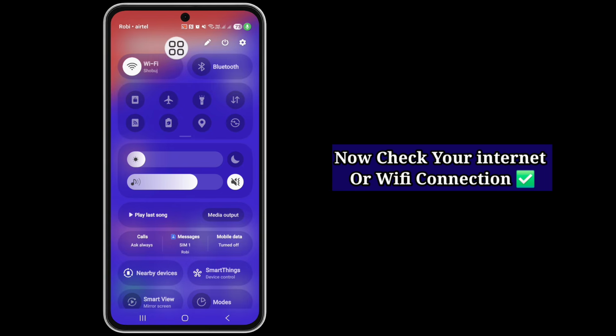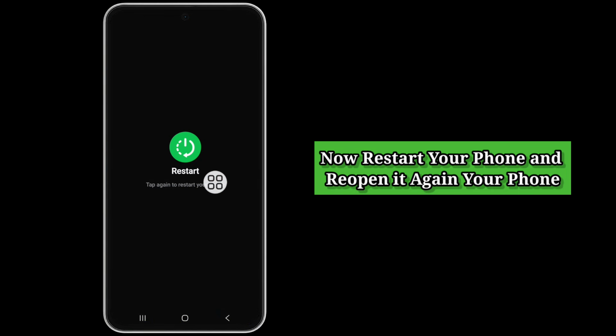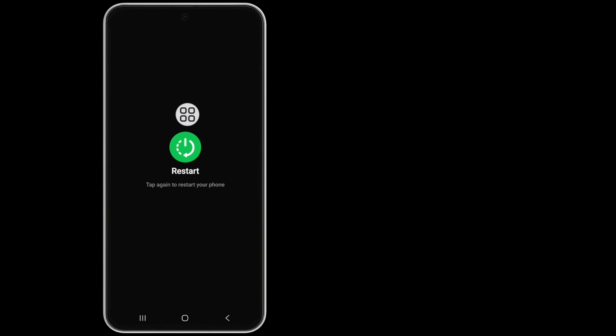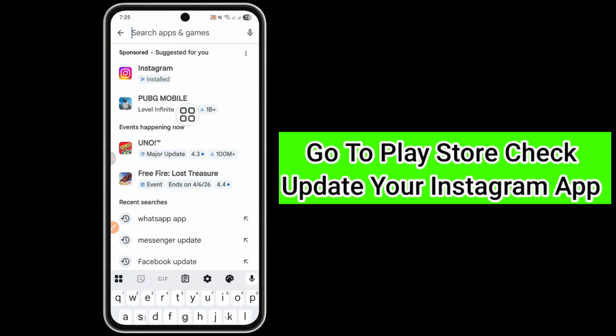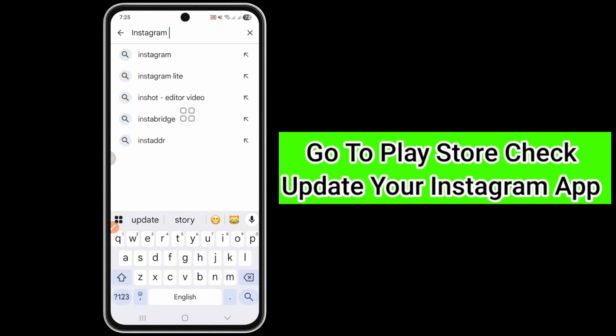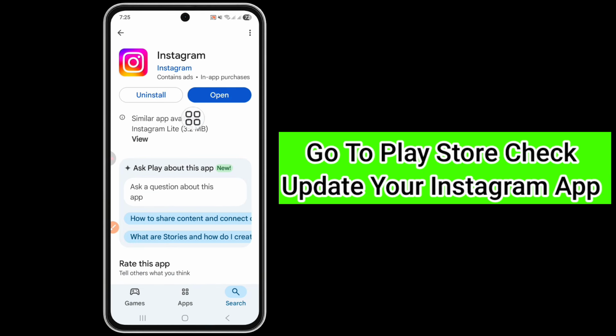Now check your internet or Wi-Fi connection. My Wi-Fi is already connected. Done. Restart your phone and reopen it again. Okay, go back and go to your Play Store, search for Instagram and check for an update. My Instagram app is already updated to the latest version.